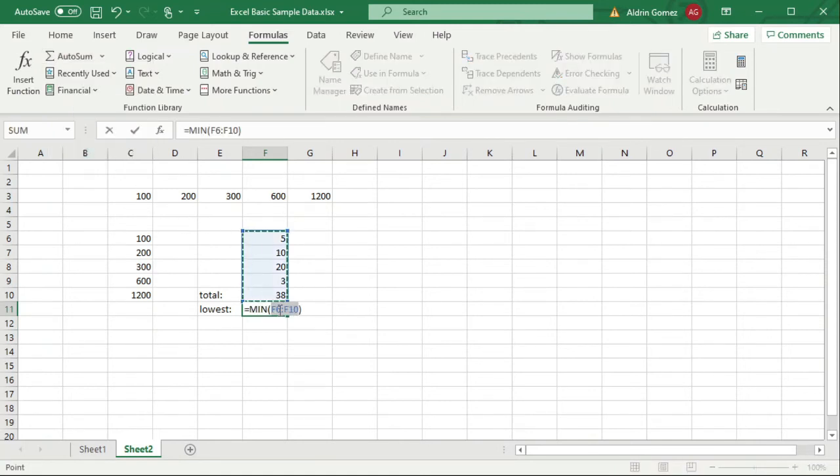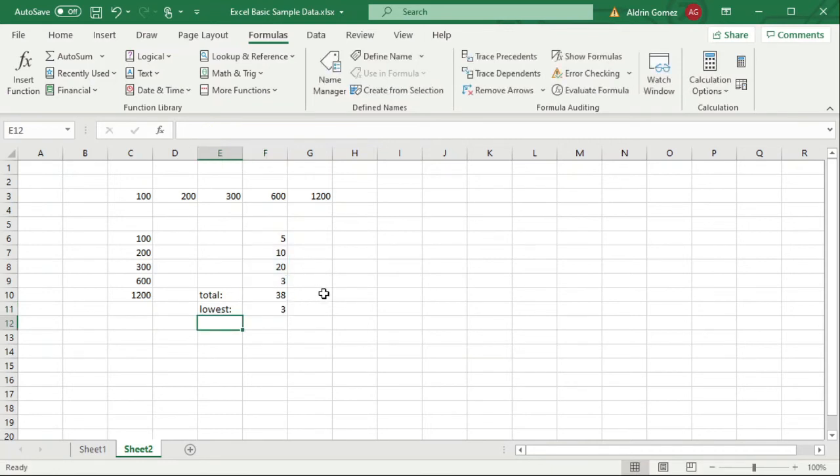Okay, for this one it's from F6 to F10, but it should only be up to F9. So F6 colon F9. Or we can just drag from F6 up to F9. So there are many ways on how to put functions and formulas in our data. We now get the lowest value in our list. So we have 3, which is true.